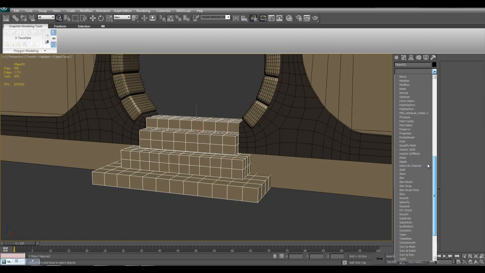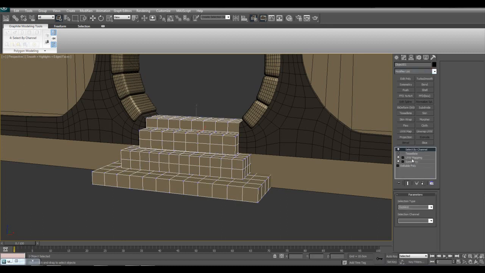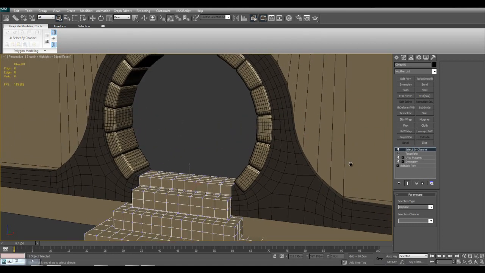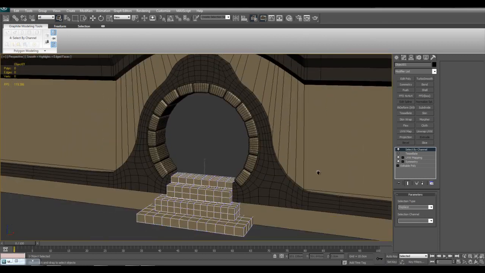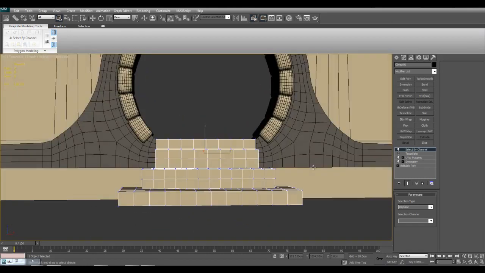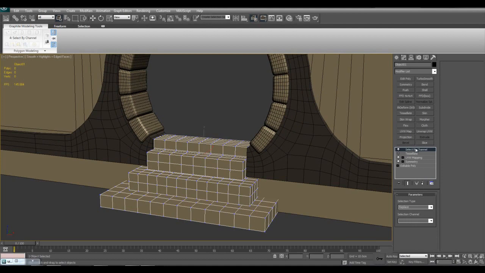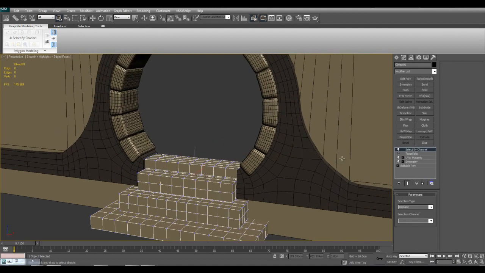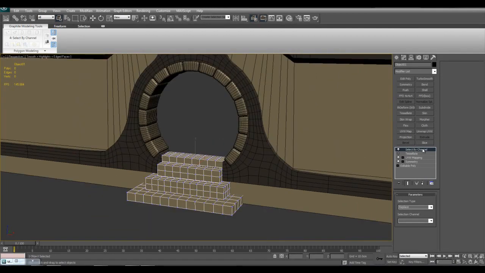Next, after ripple, we have select by channel. This is a specialized modifier that's used for selecting vertices. It's used with another tool, and I don't think I want to cover this one at this point. I think I'll cover this modifier later, along with the channel information tool.